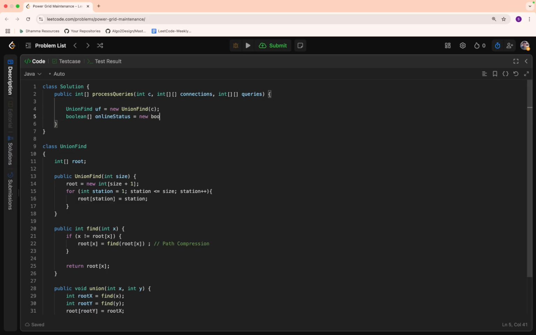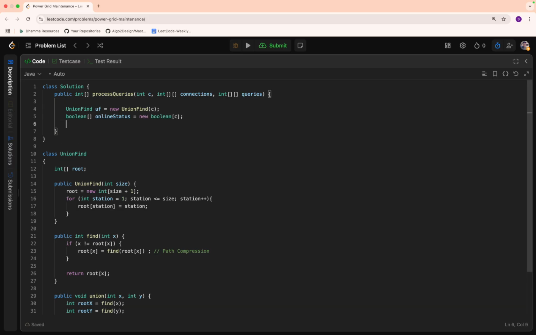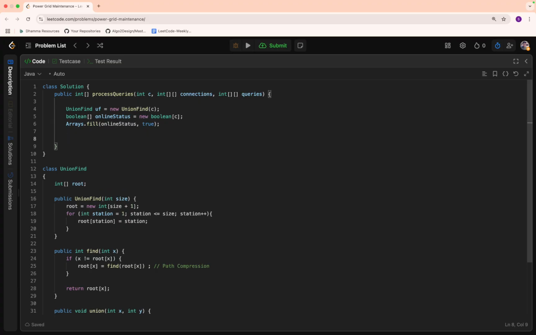So we have a boolean array of size c plus one. By default, all the stations are online, so I'll just fill all the station values with true. Okay, fine. Now let's move on.